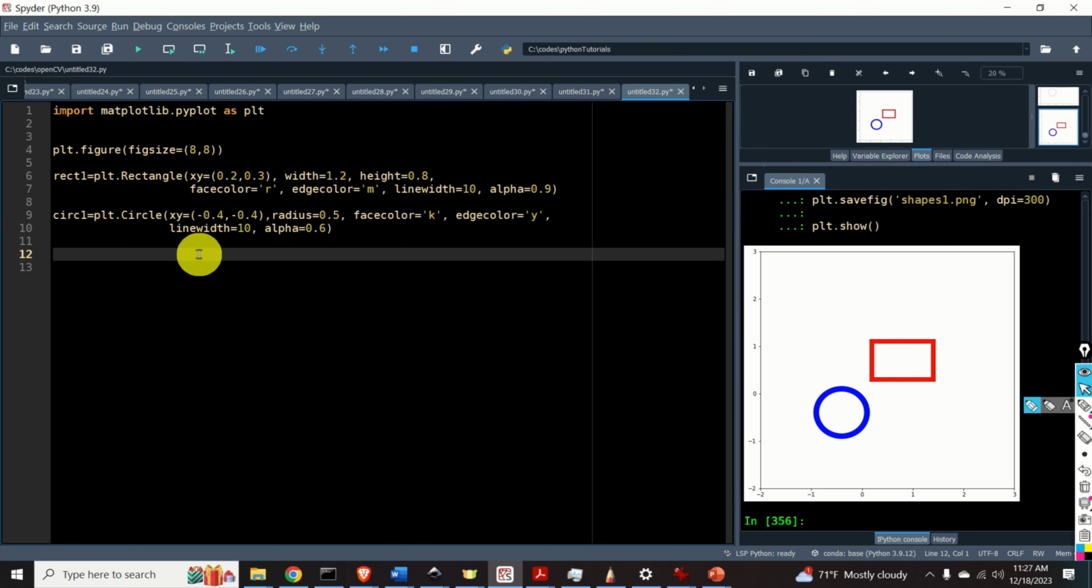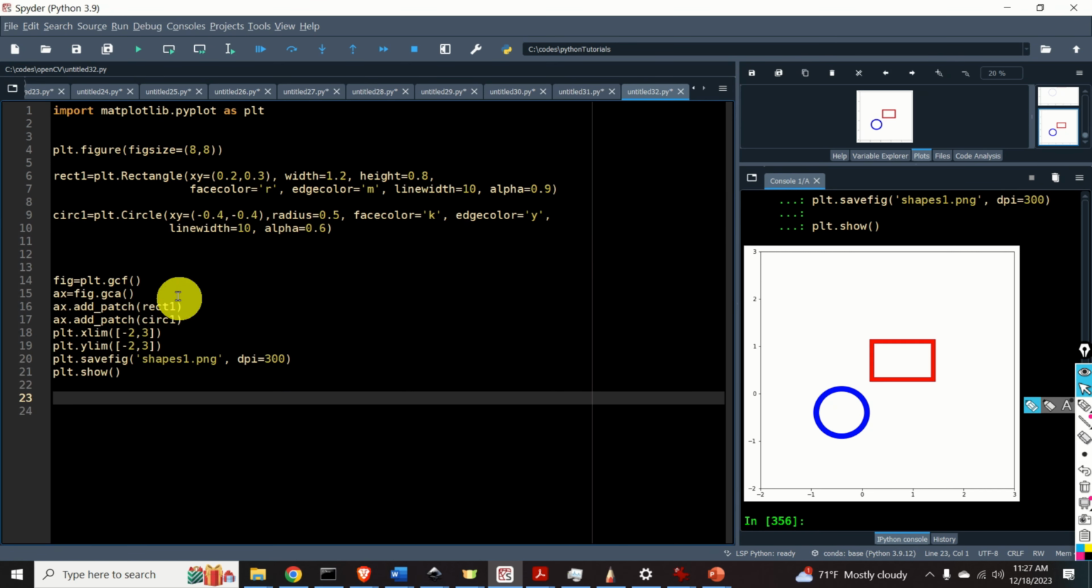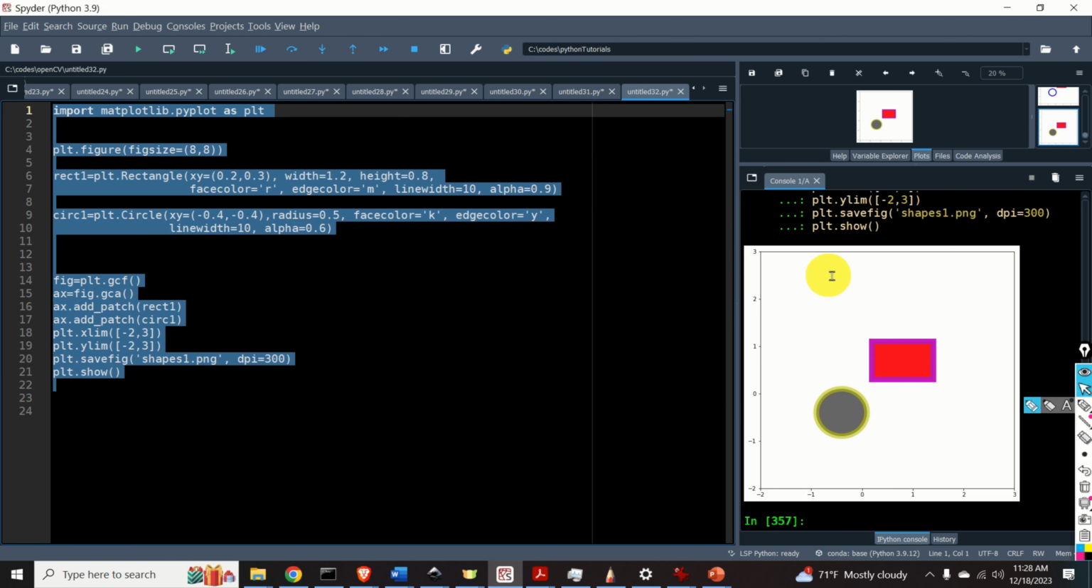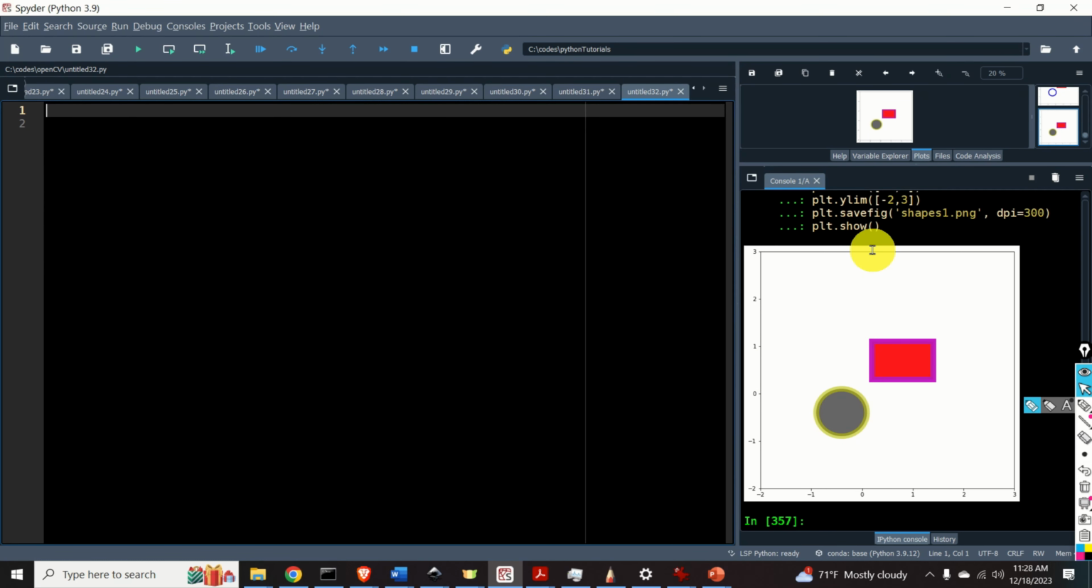And let's complete the code by adding these lines. These are the standard lines. We add the patches, we set the limits, we save the figure, and we show the figure. Okay, so let's see the output. Here it is. Perfect. And finally, let's learn how to draw circles and rectangles with a hatch pattern.